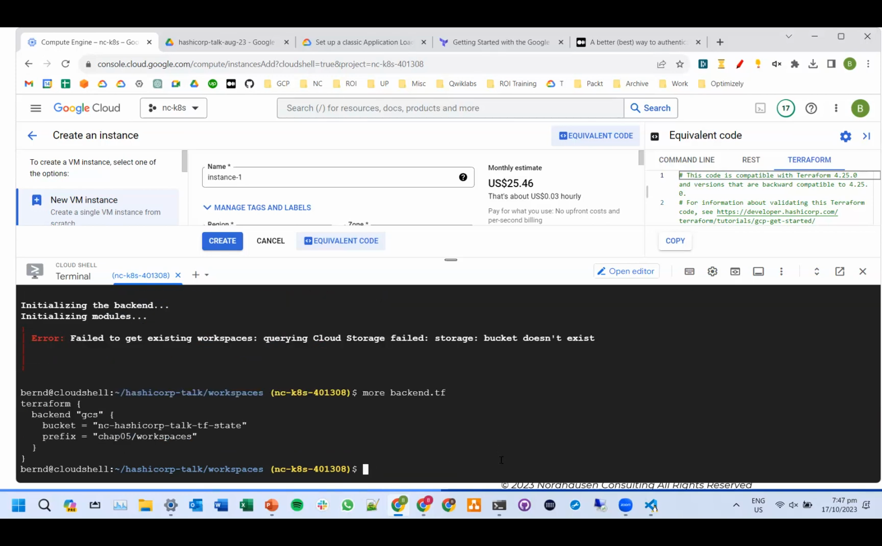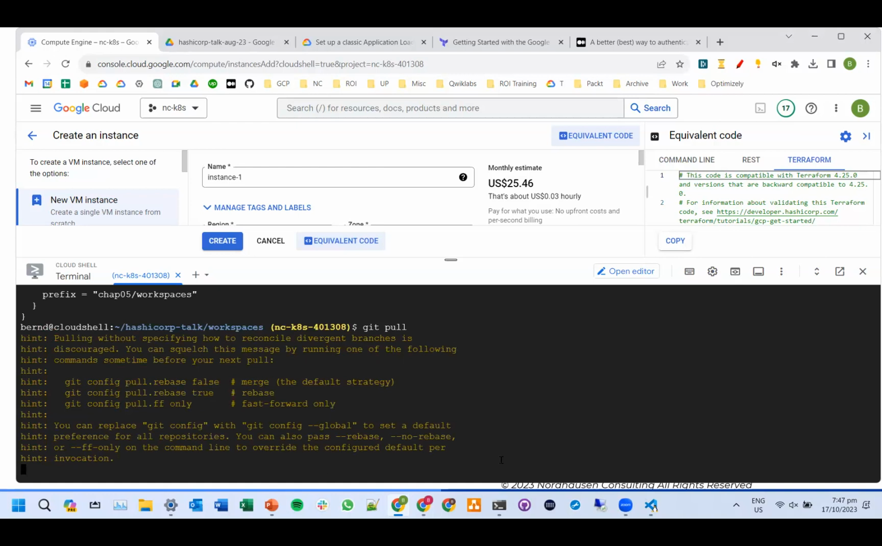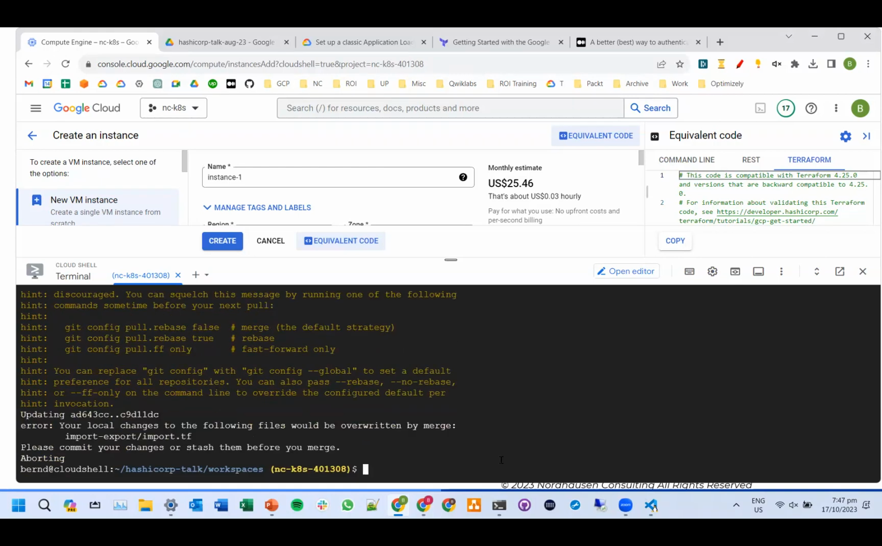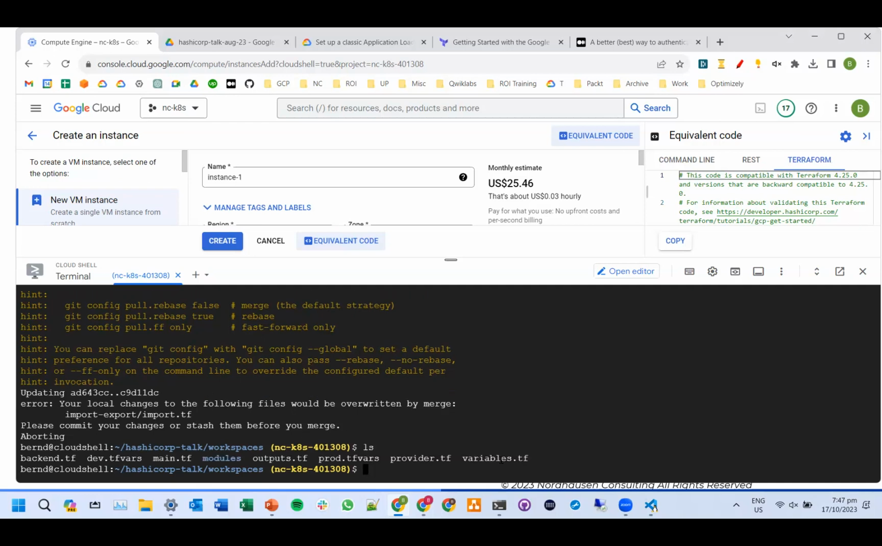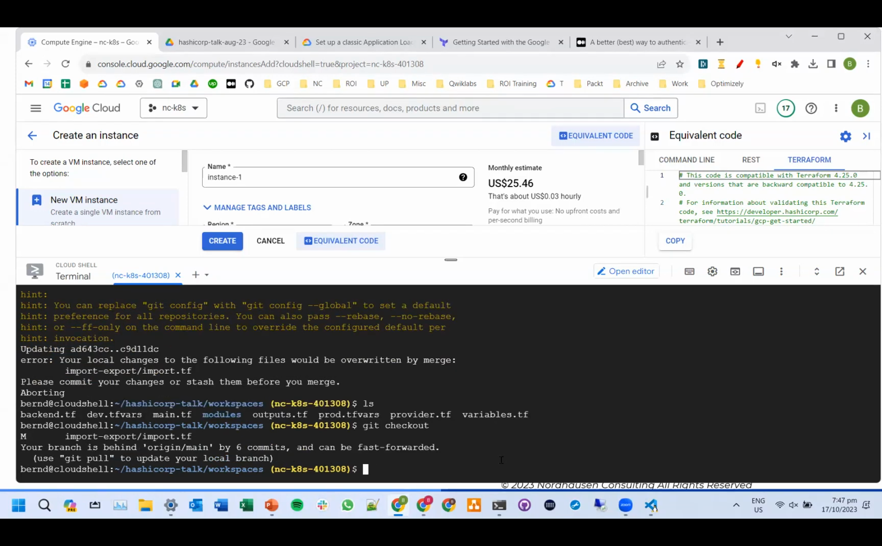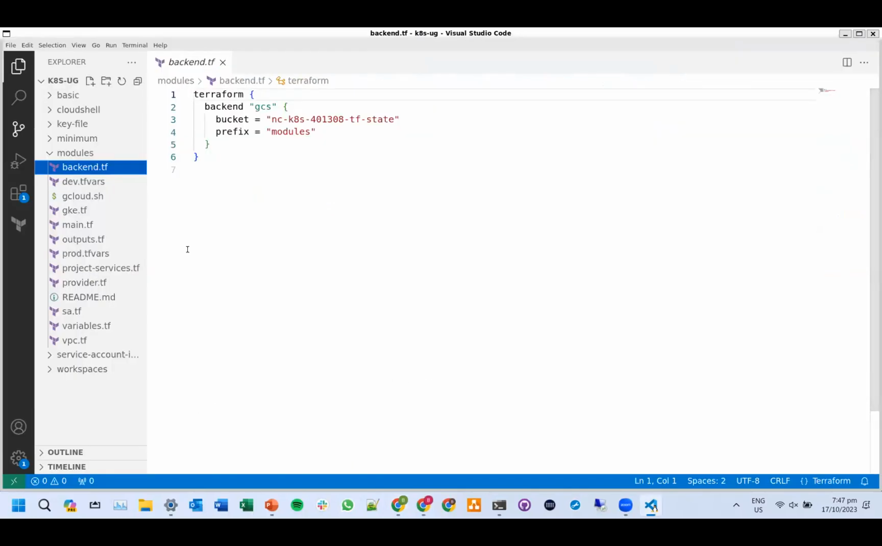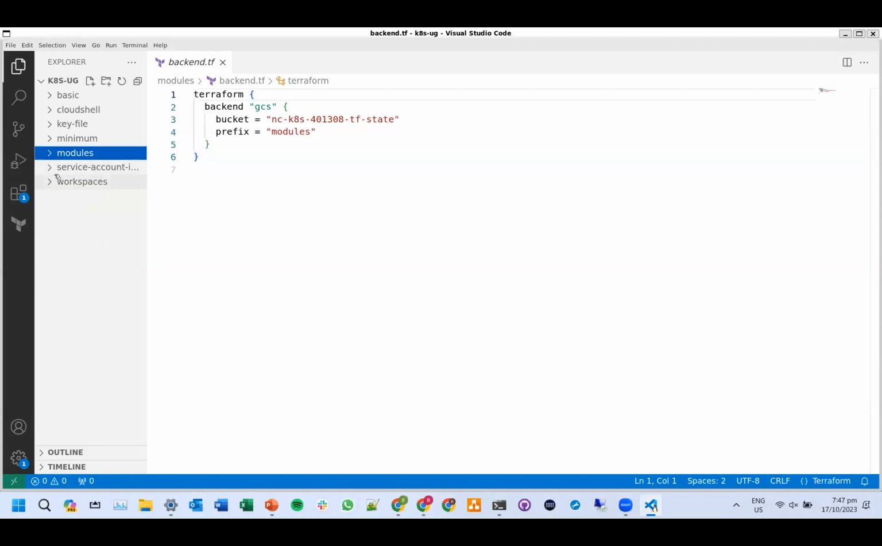Oh, crap. Sorry, I didn't update my repo. Let me see, git pull. I wasn't working on that machine. How do I override again? Git checkout, right? No, I didn't pull my repo. I was working on a different machine. So sorry about it. But let me show you the code.